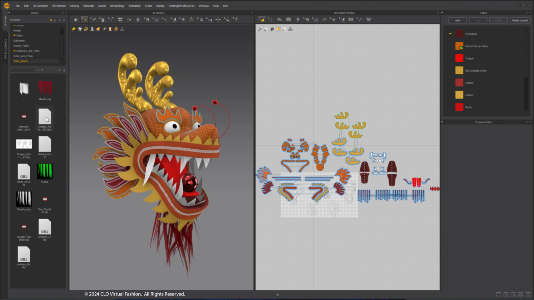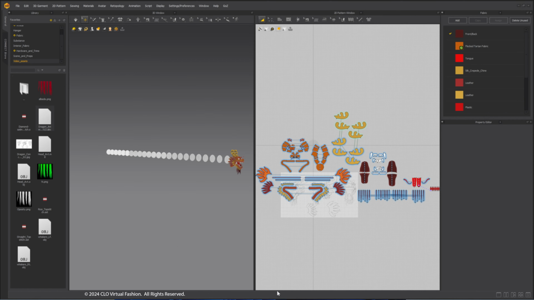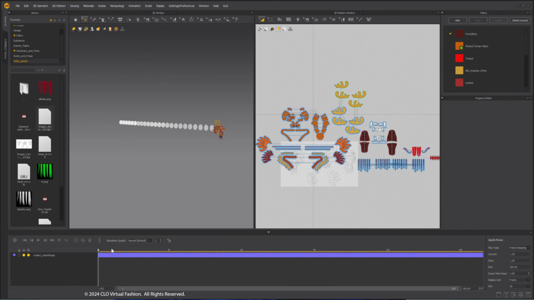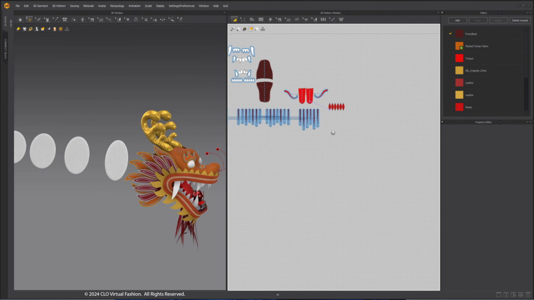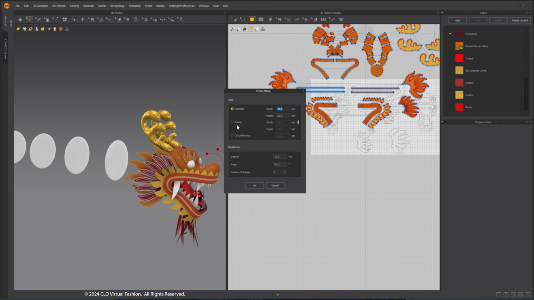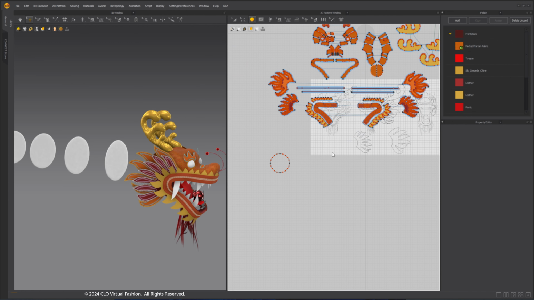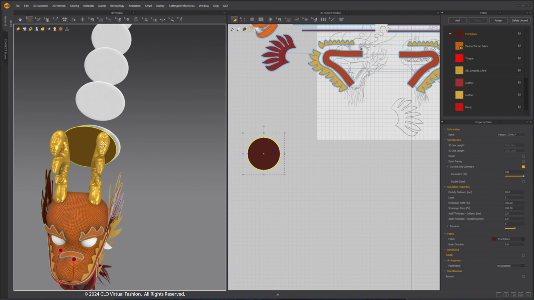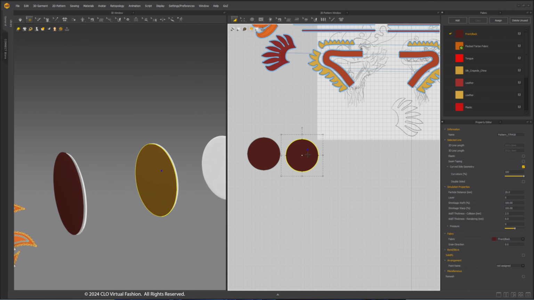In Model Designer, import the Alembic cache to the scene. We can visualize the animation in Animation Editor. Create a circle pattern with the same diameter as my model in Maya. Place the circle pattern on top of each disk geometry.